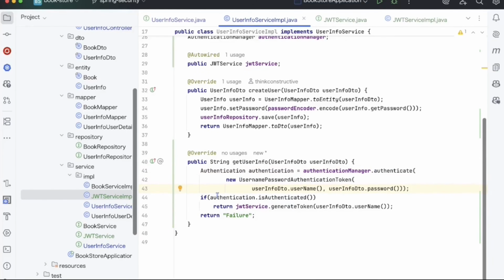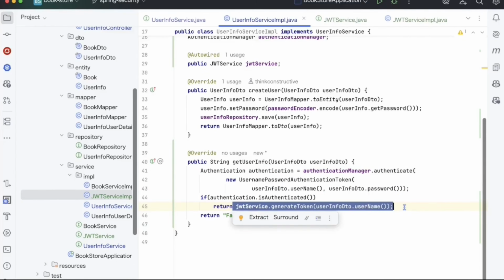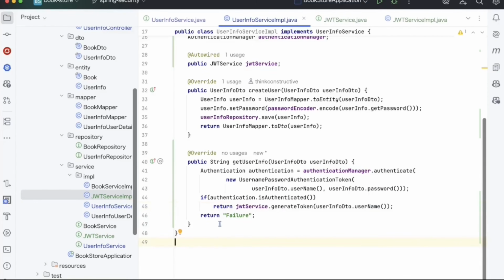And if it is authenticated, that means in the authentication object, then we will generate the JWT token and return it. If it is not authenticated, a failure result will be returned. Alright. So this is the code flow.